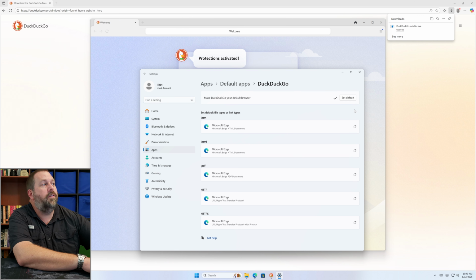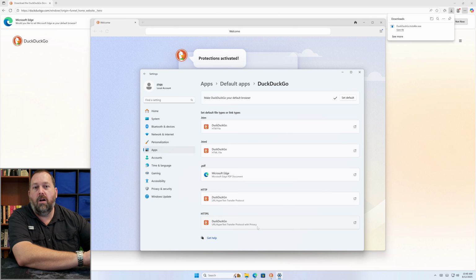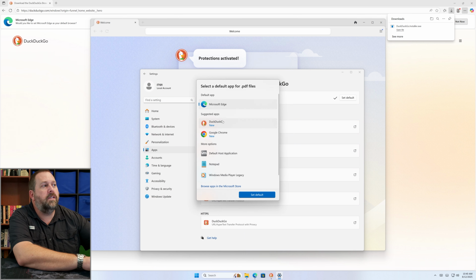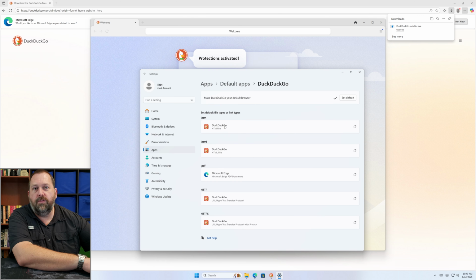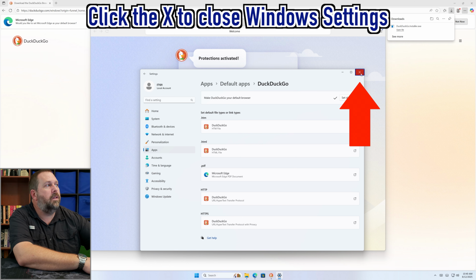And now, if you'll notice, all of the PDFs, the HTML, the HTM, the HTTP, the HTTPS, they're all going to open with DuckDuckGo. Now, the PDF didn't change over, but you can change it if you just click on it. You can choose it to open with DuckDuckGo. I'll just leave it with the Microsoft Edge for now, but you could change it if you wanted to. And then we're just going to close that window.